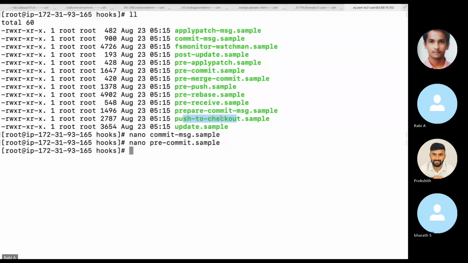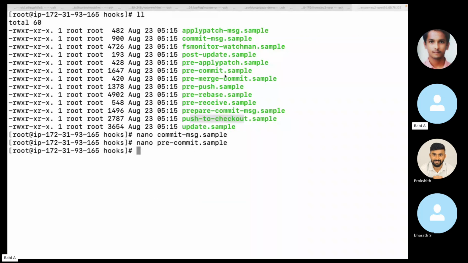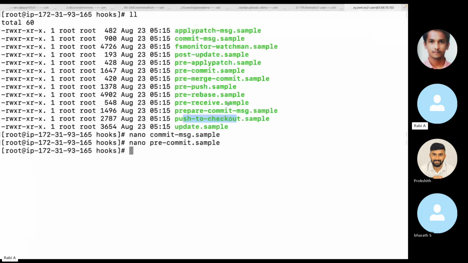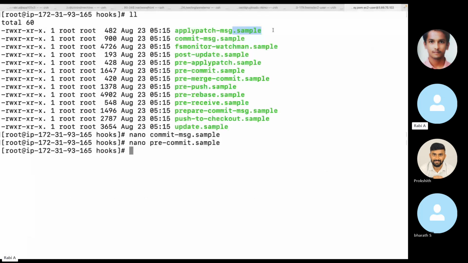Now, these represent most of the available hooks, but the .sample extension prevents them from executing by default. If you see all of these scripts, they have this .sample extension, which is basically disabling these scripts. To install a hook, all you have to do is remove the .sample extension, or if you're writing a new script from scratch, you can simply add a new file matching one of the above file names minus the .sample extension. If you remove this .sample extension, these scripts will be activated, and whenever any of that event occurs, these scripts will get executed.